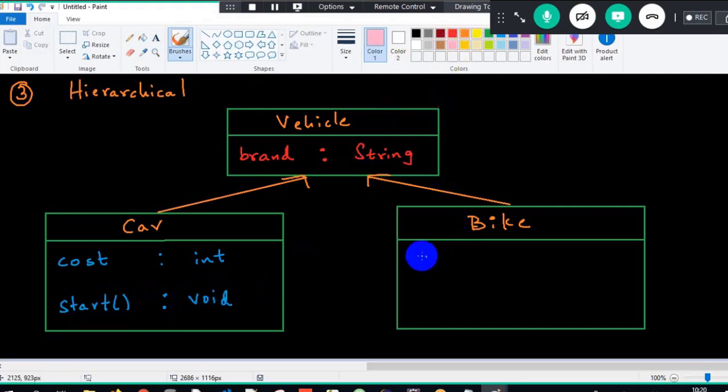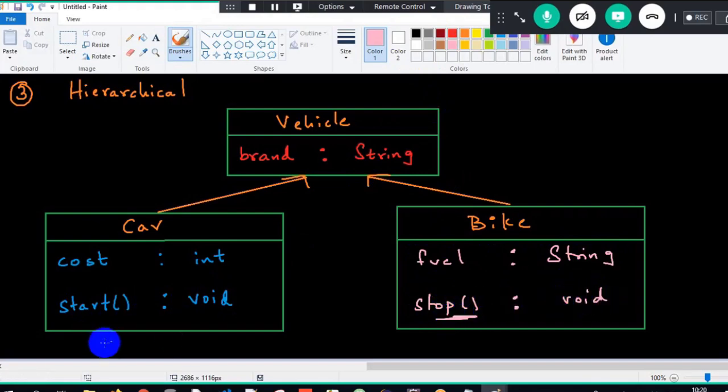Then bike has a variable called fuel, and the data type is string, and the method name is stop, and the return type is void. How do you differentiate a method? I'll write the parentheses. If I write the parentheses, it's a method. That's it here, and after this entire process, I'm done.